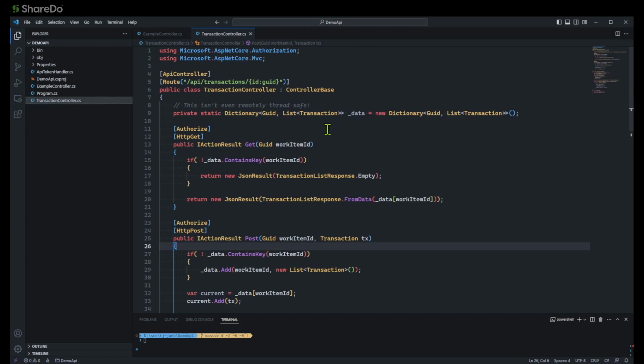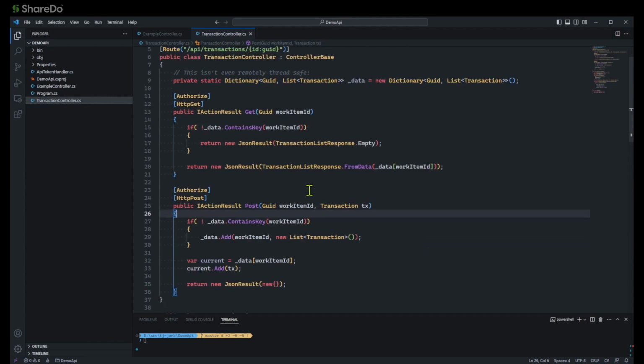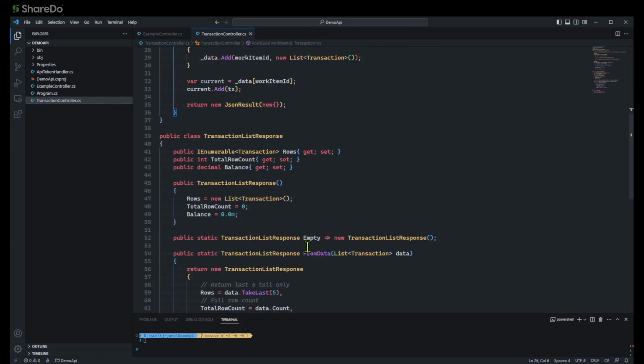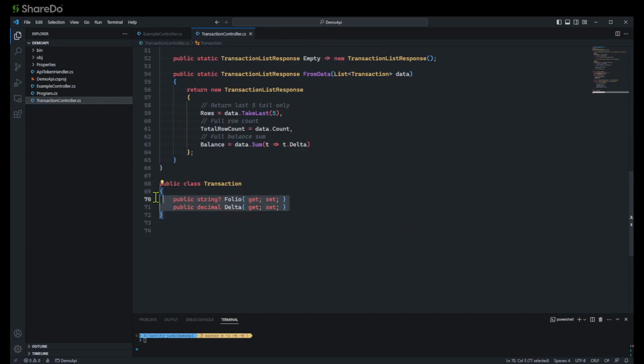you get the idea. It's just an example where we're going to be getting a list of the most recent 5 transactions that have been recorded against some entity with an ID, and also be able to post into that a transaction that has a folio. So look at the model. A transaction consists of a folio, so just some text, and a delta amount.